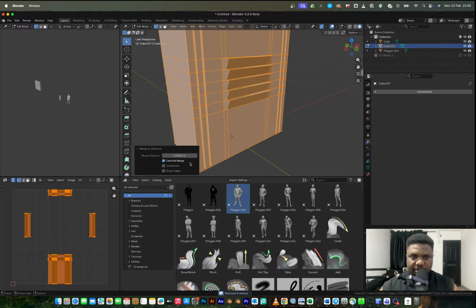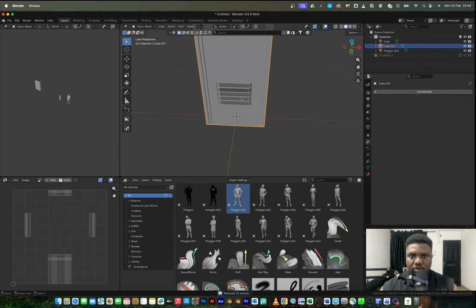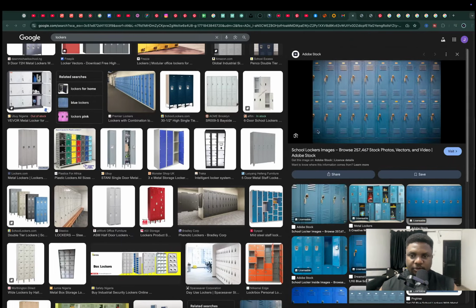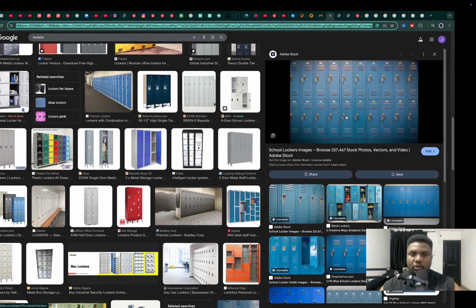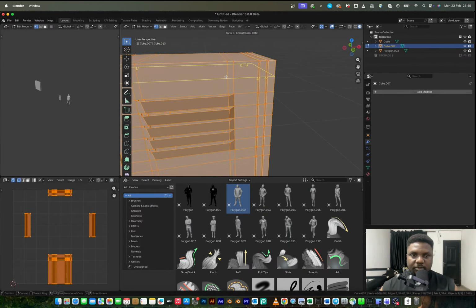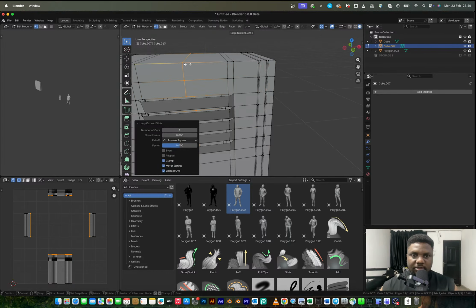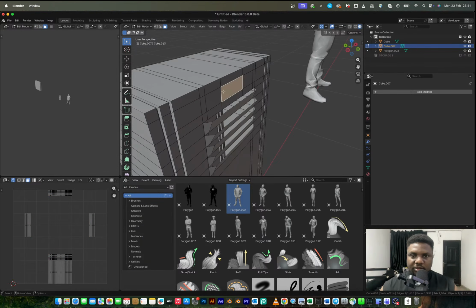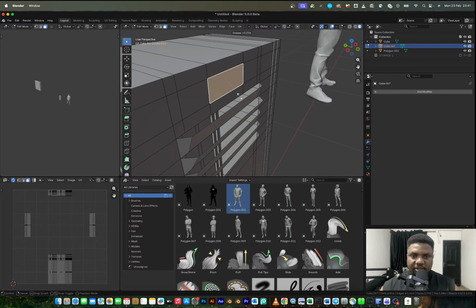I'm going to do merge by distance again, but I'm going to do it like so. Okay. So we have that one compartment. Took a while, but we got it. And then the identity, whatever. Stamp. I'm going to bevel, and I'm going to bevel.